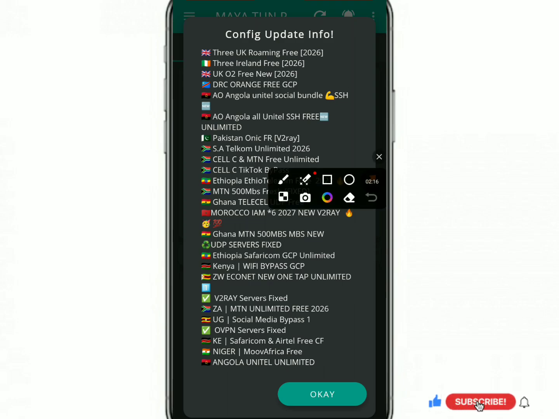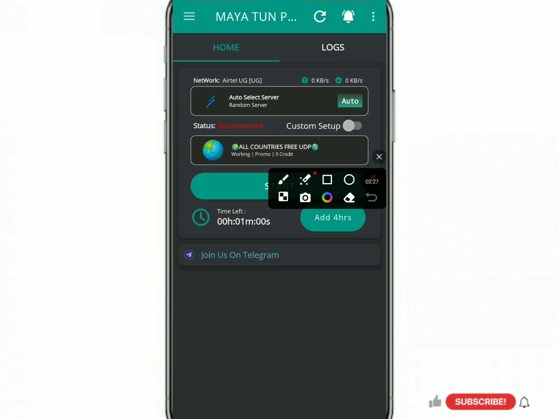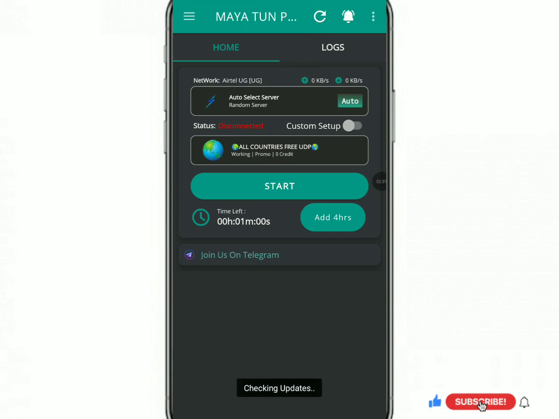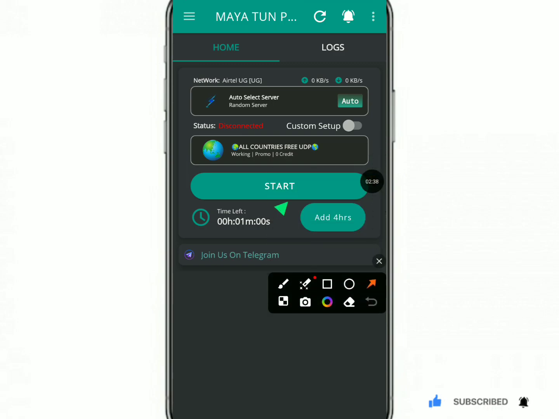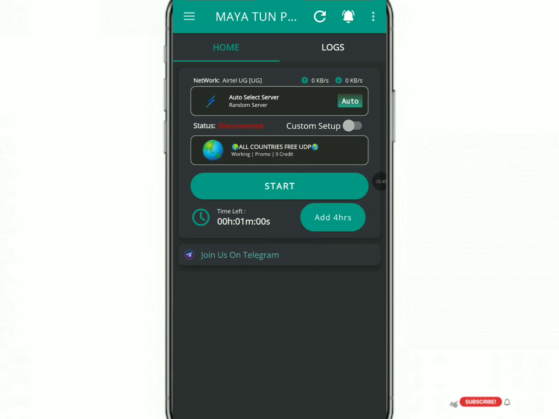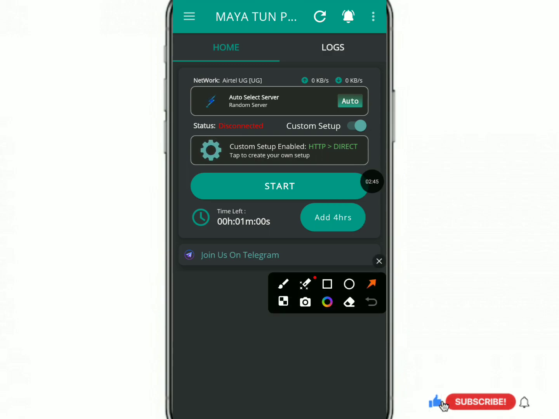Let us go and then we check right here. We're going to first update the servers, and then let us wait for a few moments until we see that no updates are available. Now we're going to come where we have custom setup, step by step, beginner friendly, simple and easier.